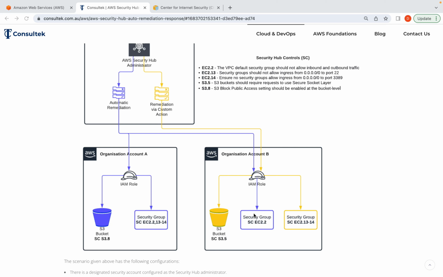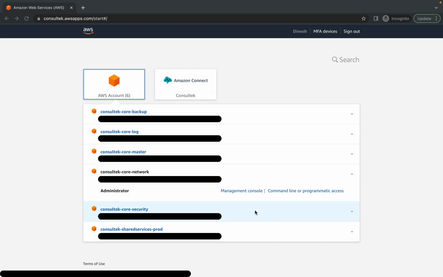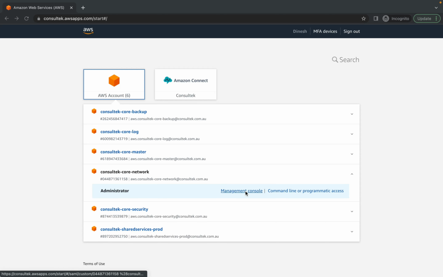Now let's jump into the network account and start creating these resources. We've jumped back to the AWS single sign-on page, where we will log on to the management console of the networking account.